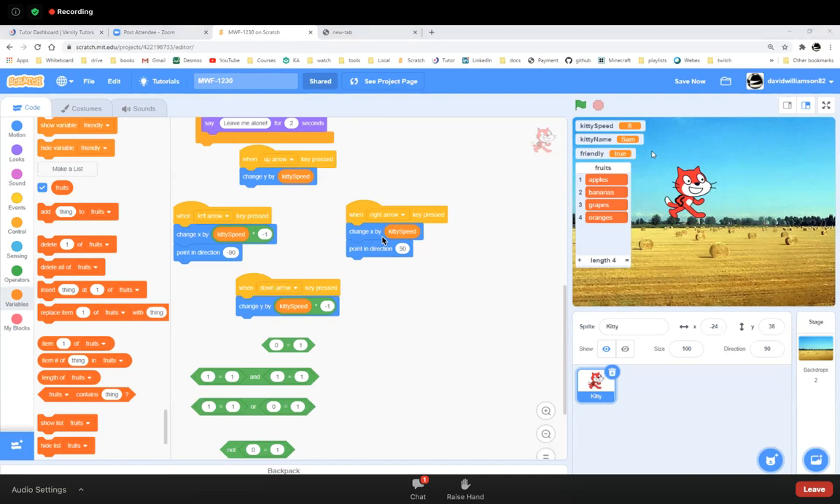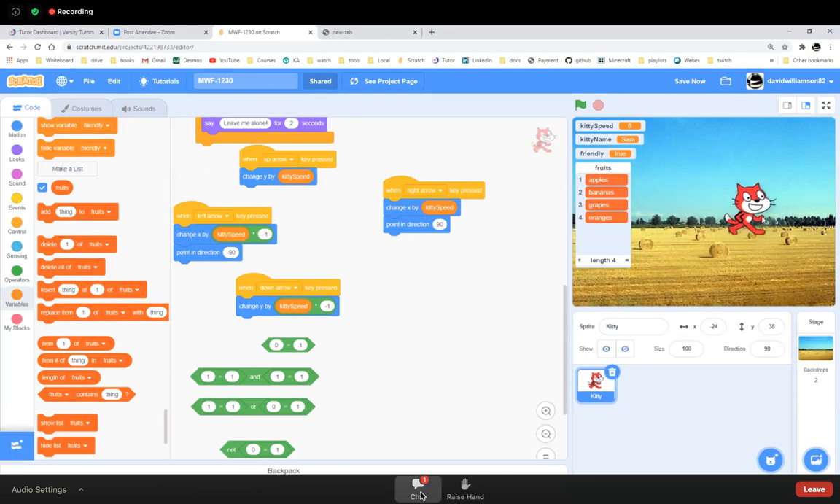code, see this code right here? When right arrow key is pressed, change x by kitty speed. Well, x is how far to the right of the middle of the screen he is. So when it says change x by kitty speed, that means add 8 to it.